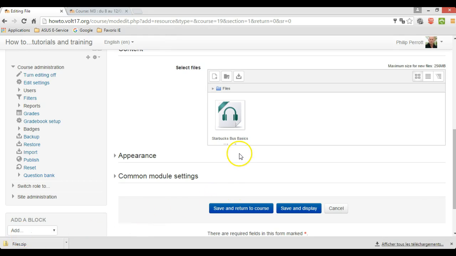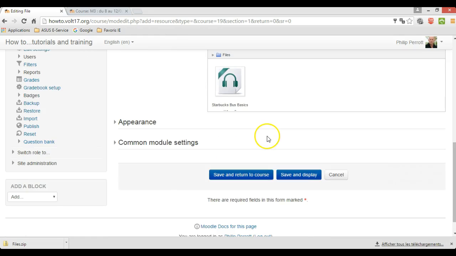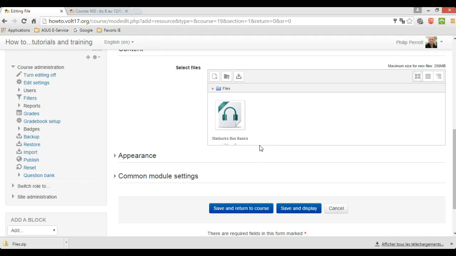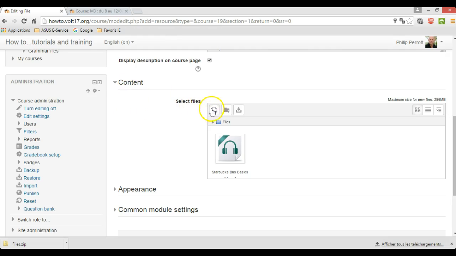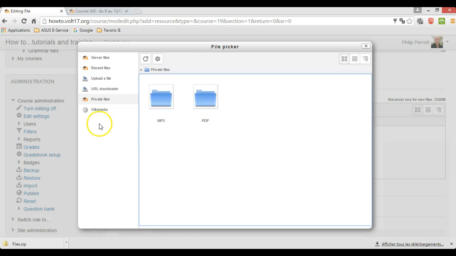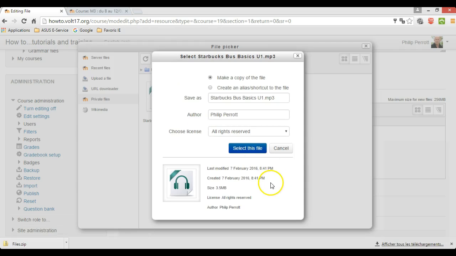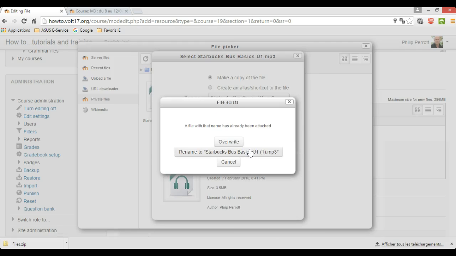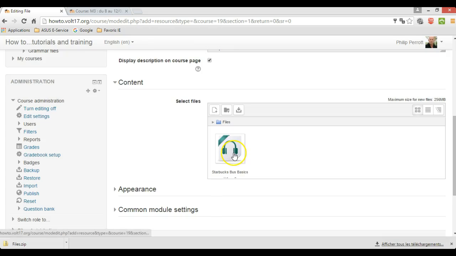Another way to add a file is to add directly from my private files, which is a library where we can pre-upload and store files within Moodle. This will be dealt with in more detail in the next tutorial. But for this example, I need to select the Add icon in the content box. Here we can see that I've created two folders, one for MP3 audio content and the other for PDFs. So I want to open my MP3 folder and then select the file to install like so, and then click Select this file. And finally, click on Save and Return to Course.